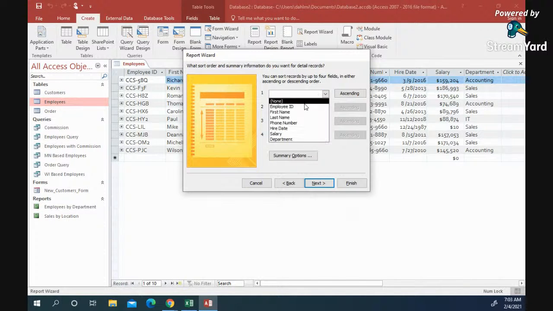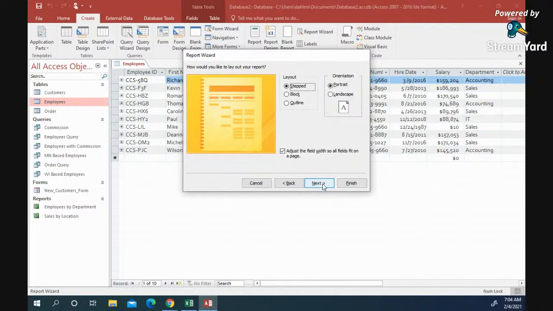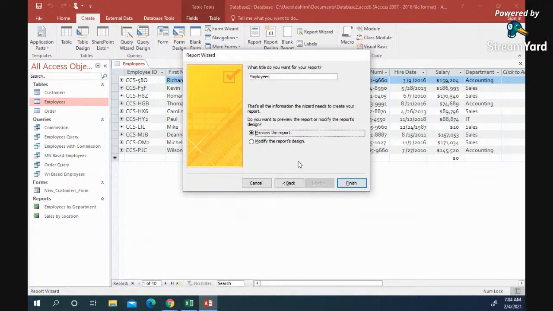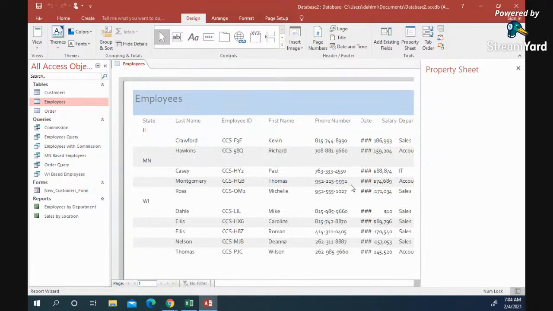And maybe I want to put them in ascending order by last name so that they're in alphabetical order. Again, depending on what we want to sort by, I could do descending order for salary, so whoever makes the most will be listed at the top and then descend down. For this example, I'm just going to click ascending. If we go Next, we can leave it as stepped and portrait. And then Next, and we can click Finish.